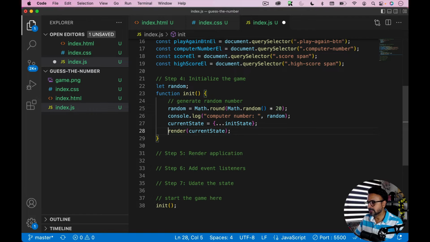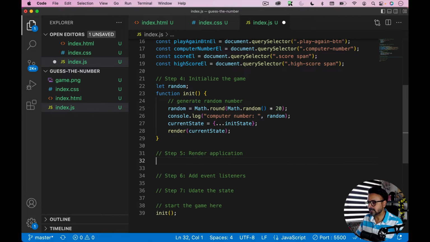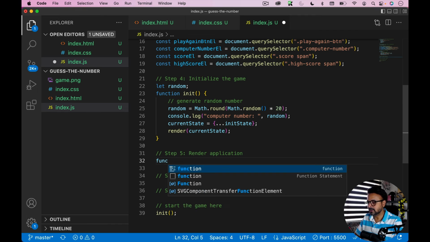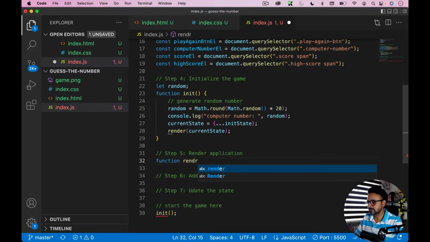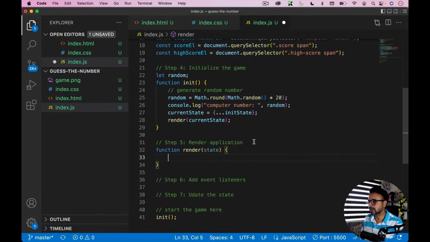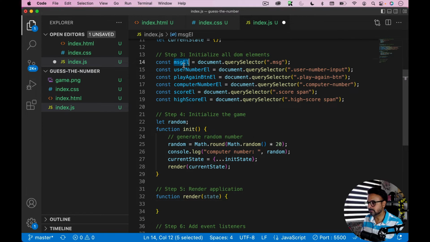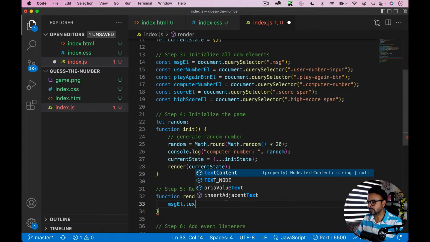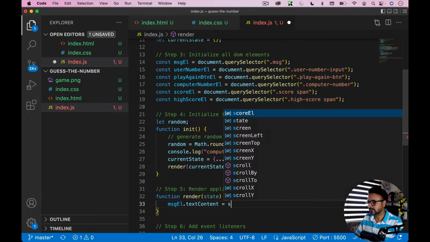So now finally I'm going to call this render function with the current state. So let's write a function render, and the render is always going to have a state, right? And the state I'm going to use to render my application. So here, I'm going to target all of my DOM elements. So I'm going to take this message element, right? And message is a paragraph. So I'm going to say text content, and that text content will be nothing but state dot message.